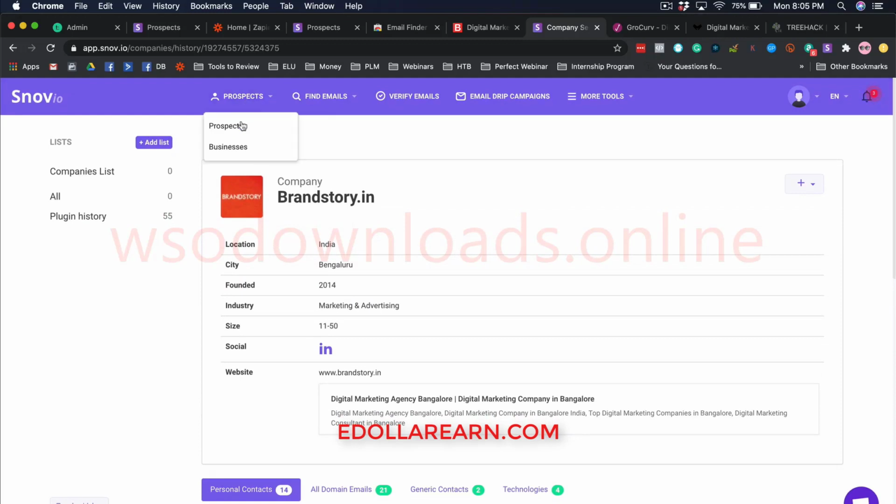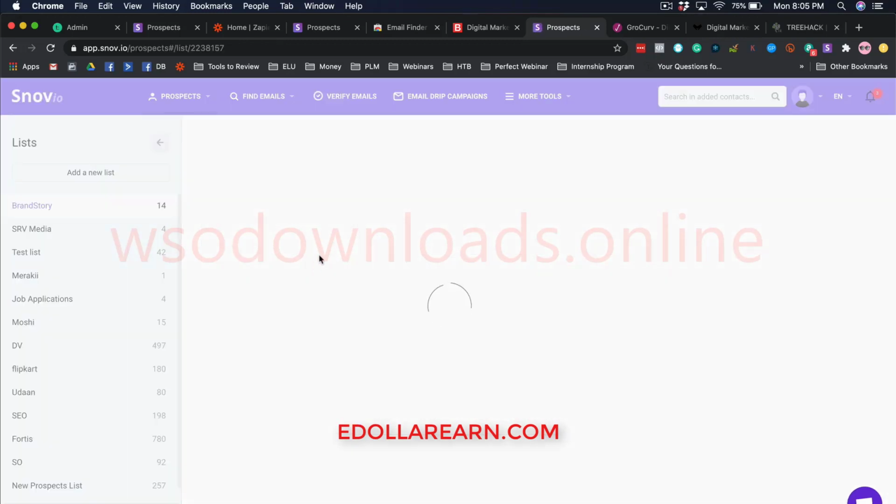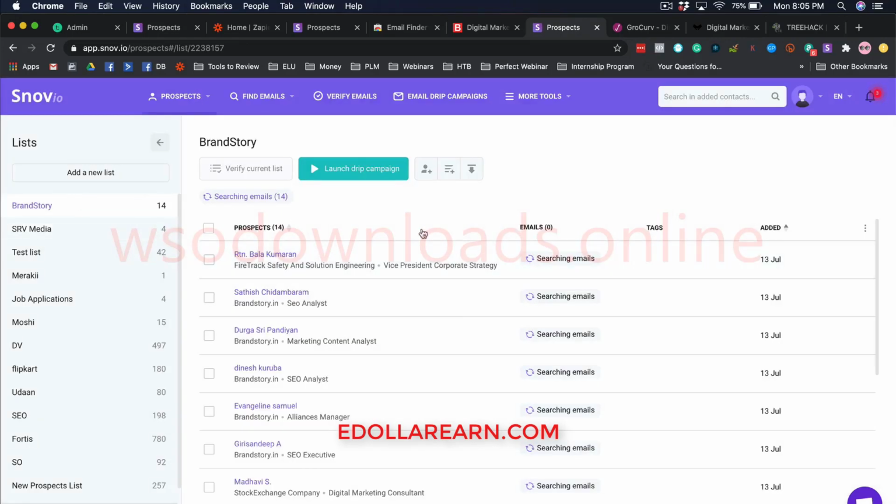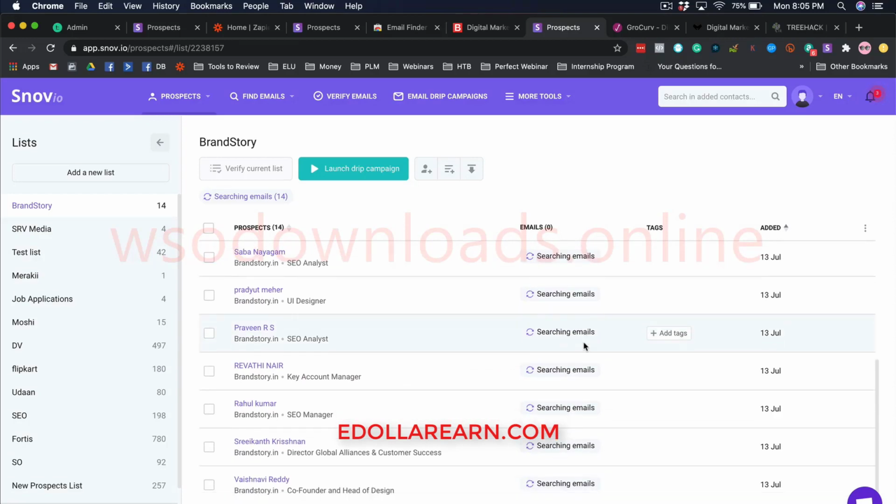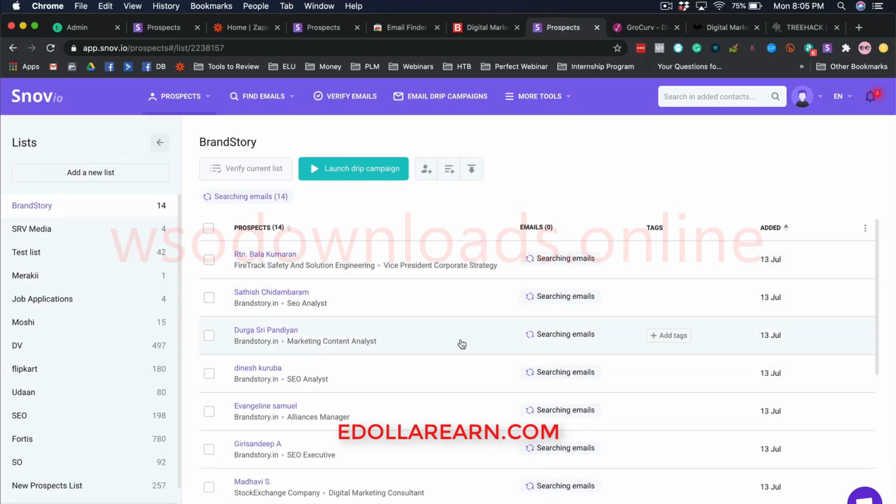So let me go back to prospects. Let me click on prospects list, and let me click on Brand Story. Here you can see it is trying to verify all the emails of this particular brand, and it will take some time. It will also show me whether these emails are valid, whether they are active, and whether they can be mailed or not.